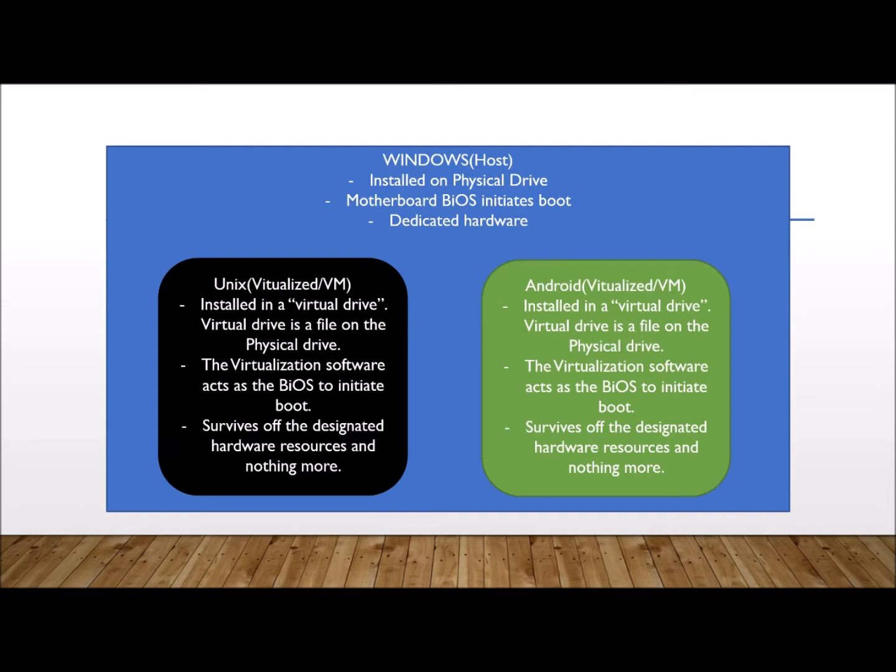Unix is going to be installed into a virtual drive, quote unquote virtual drive, which is a file on the physical drive. So that file is going to pretend to be a hard drive. In order for that boot file that's stored on the virtual drive to initiate, a virtualization software will have to act as a BIOS in order to start that up. And that's what VM Workstation Player, or I'm just going to call it VM Player, is going to do. It's going to go ahead and act as a BIOS and start that up.